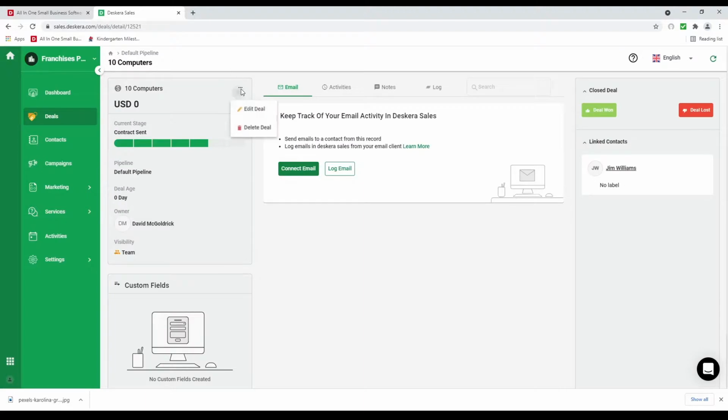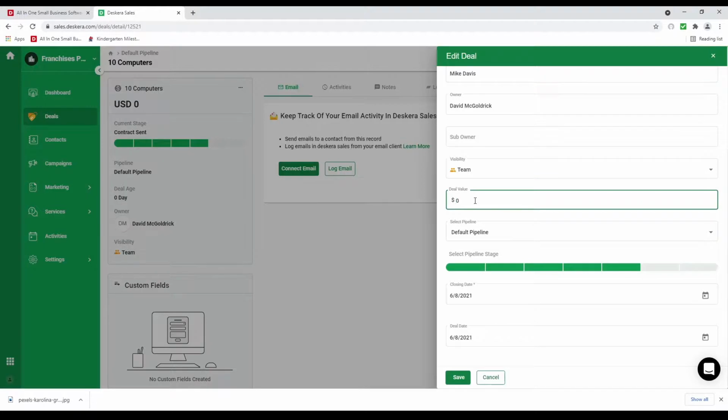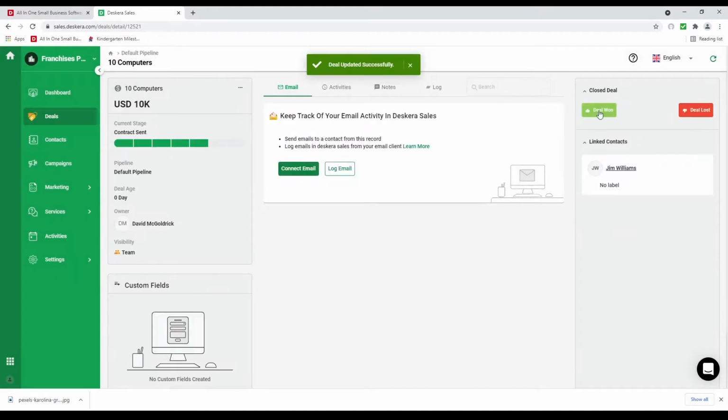If I want to edit it, I click up here and I can edit the deal because I want to put in a value. So for example, maybe $10,000, save. And then I can click deal one.